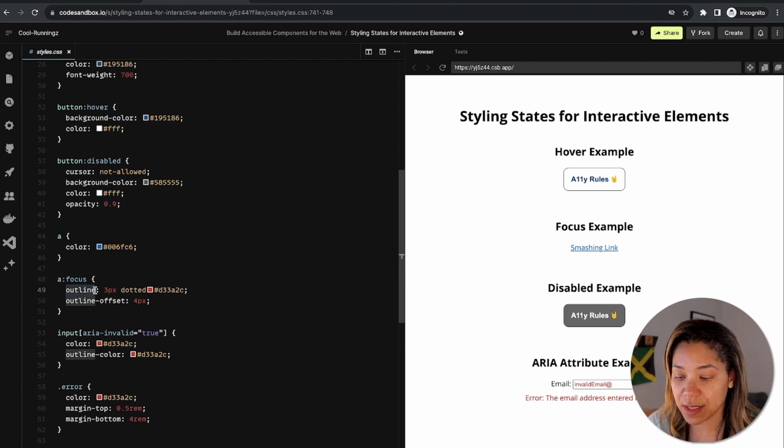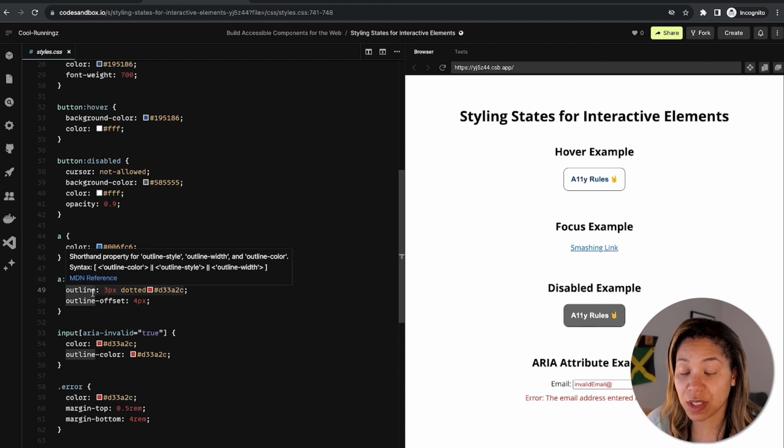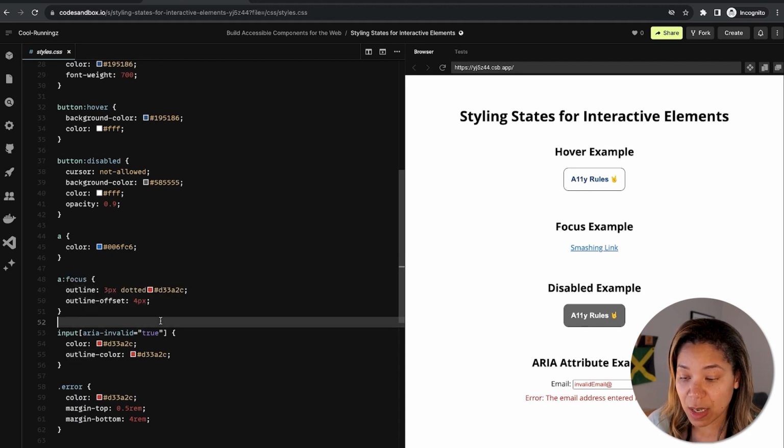The focus pseudo class is typically activated when a user interacts with an element by clicking, tapping, or selecting it using the tab key. The outline property is used to create a visible outline around an element, and targeting this property allows you to alter the appearance of the focus ring. Setting outline 0 or none should be avoided as it completely removes the focus indicator and prevents users from knowing which element they're interacting with. If you're going to remove the focus ring, you need to replace it with an alternative focus indicator so that it is still easy to discern which element has focus.